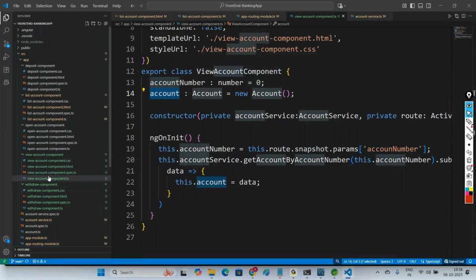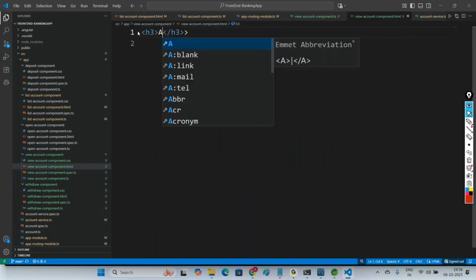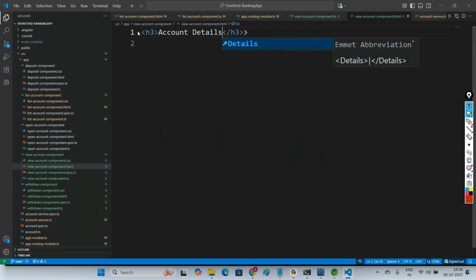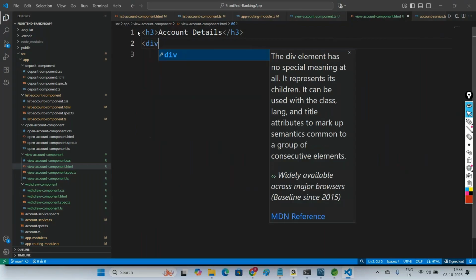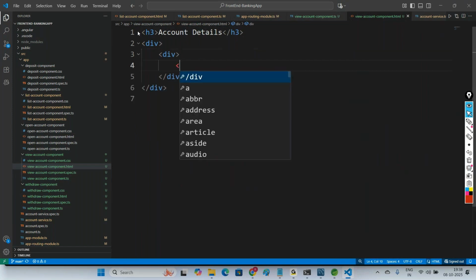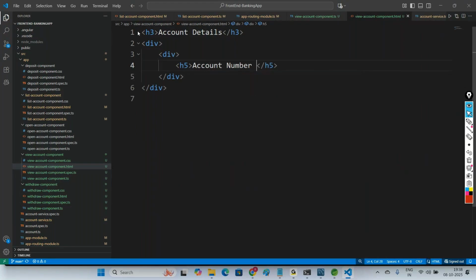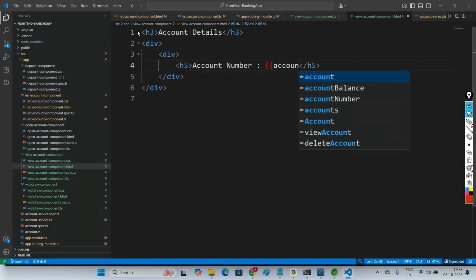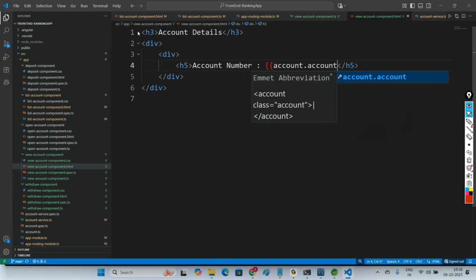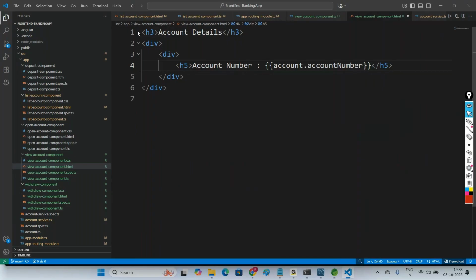So for that, go to this view-account.component.html. Here you go with the element h3, account details. Now create a division, and we'll write here account number. Take the account number, account.accountNumber. So we are just displaying account number, customer name, and balance.